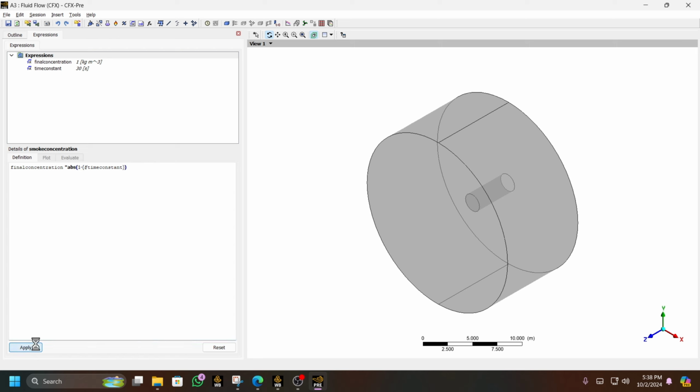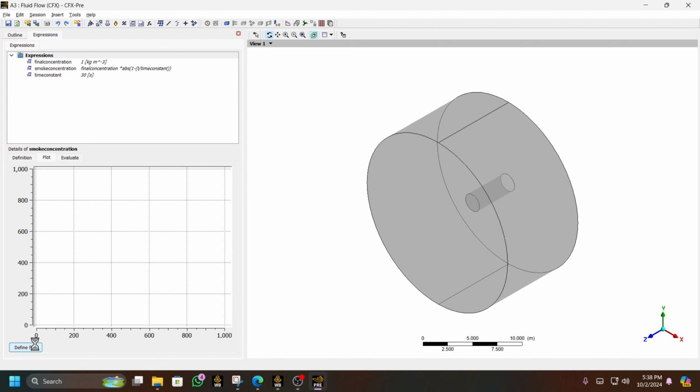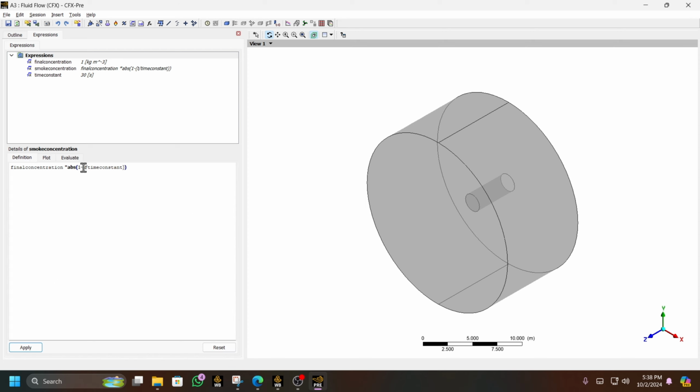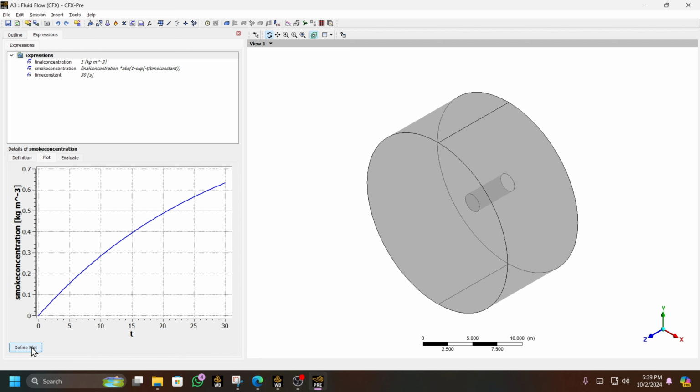Click apply. Okay, if we plot it for 30 seconds, you can see the smoke is decreasing with time. This is because I did not add the minus sign here. Also I forgot to add the exponential. Click on apply again, come to plot. So now you can see the smoke concentration is increasing with time.